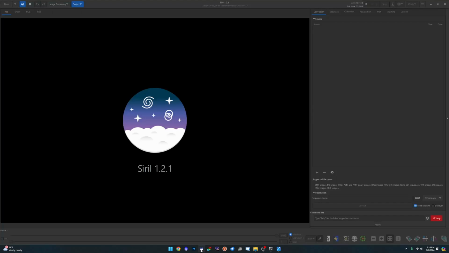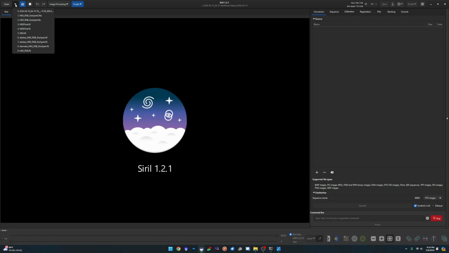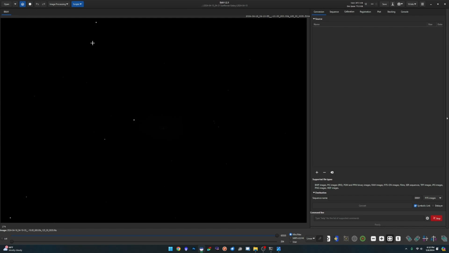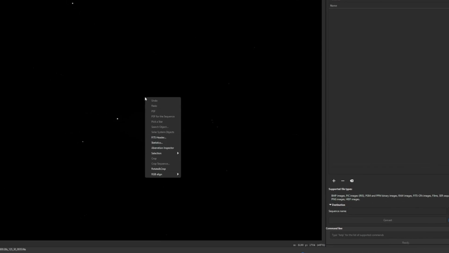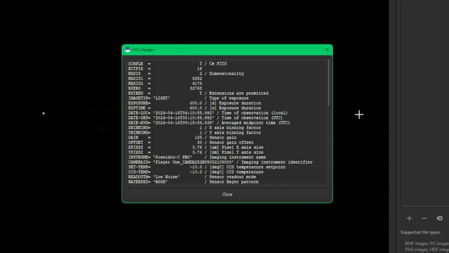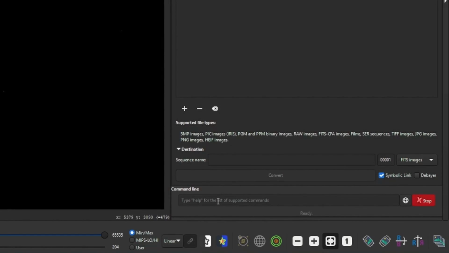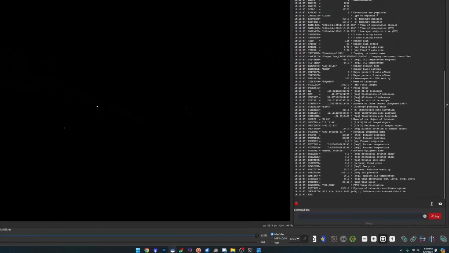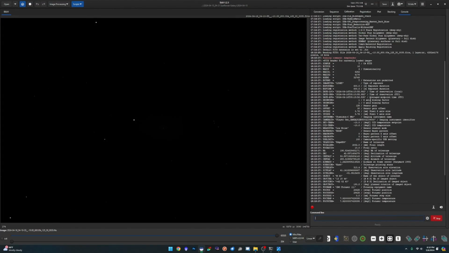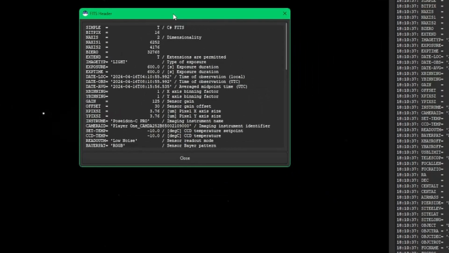So if I come over to Siril and just open up any image, it could be a light, a dark, it doesn't matter, and then right click and say FITS header, you can see the FITS header. And by the way, the other way of doing that too is from the command line. You can just type dump header and it'll put everything in the console for you if that's easier. But let's come over here just for the video, and we're going to look for that instrument attribute, which is right here. So in my FITS header of this open image, my instrument value is Poseidon-C Pro.